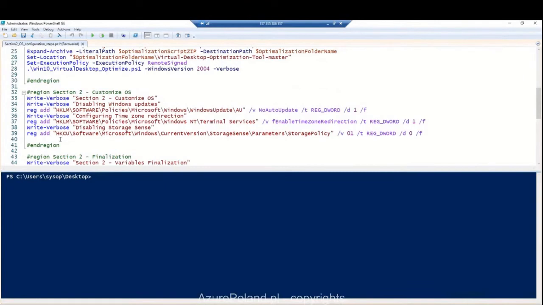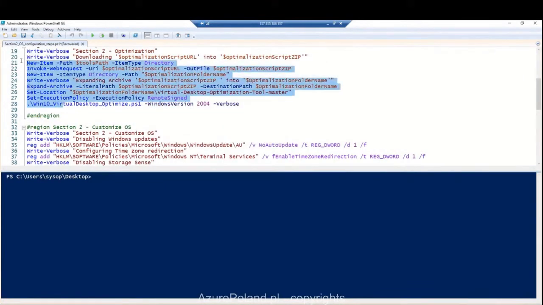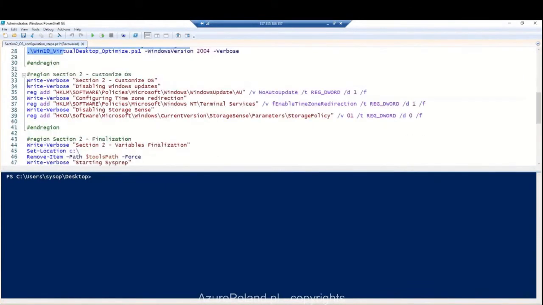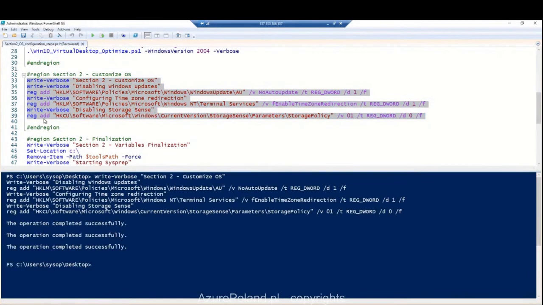So we did this particular section. We can move to this one, which is the customization of the OS. So as I said, disabling Windows updates, configuring time zone redirection. That means if we log in here or to the session host one more time, it will not be 6 p.m. It will take the time from my PC. So it will be 7 or 8 p.m., right? It depends on when we will be at that point in time.